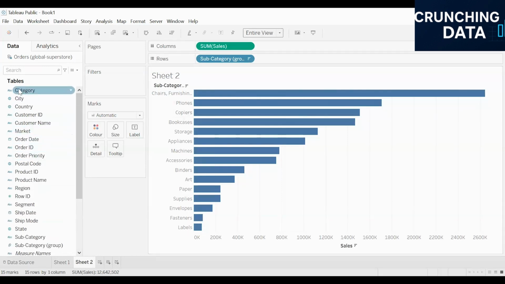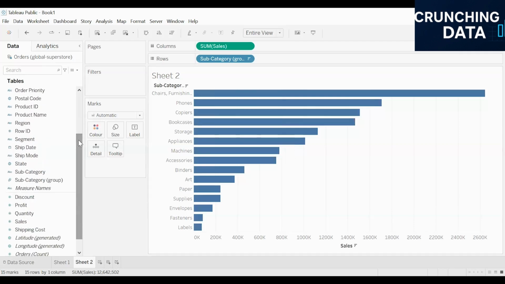We already have this category over here which meets these needs. But in some cases, when you are having multiple dimensions which are related to each other and belong to this level of detail, which is very similar in nature, at that time, this group can be a handy function.